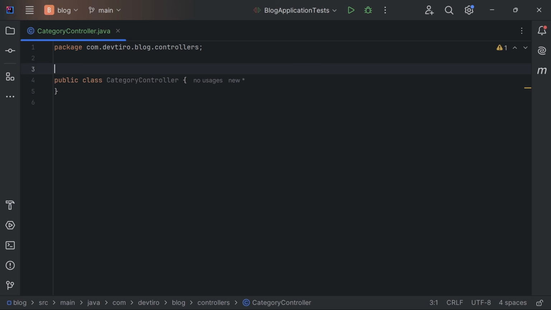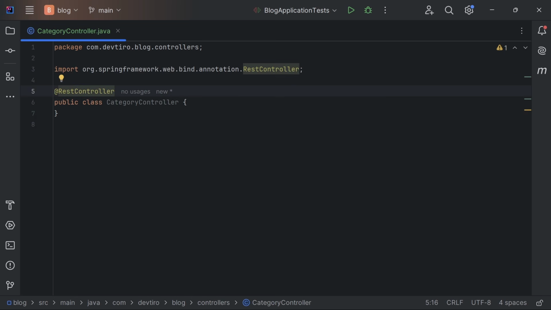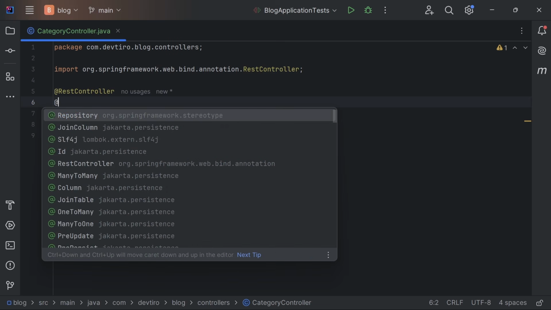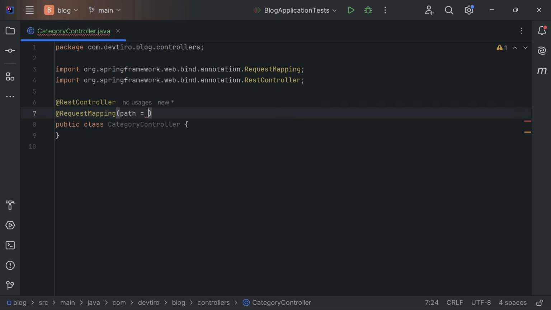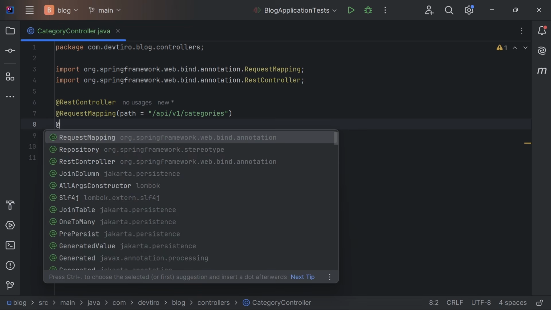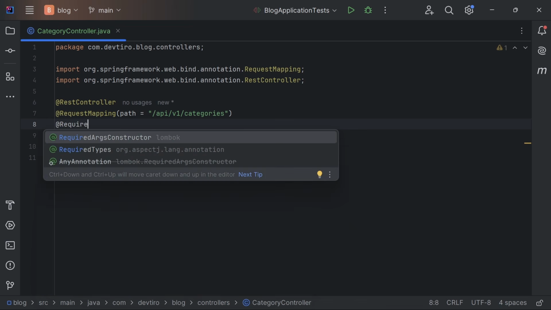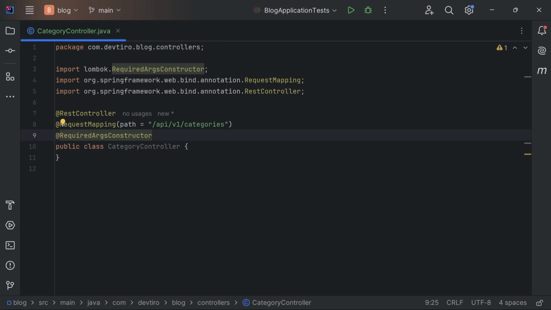So we know our category controller is going to be a REST controller. So let's put the REST controller annotation on the top of the class. And we also know the base path this controller is going to represent. So we're going to go request mapping as the next annotation. And we're going to specify that path as /api/v1/categories. And to make things easy, we're going to specify the required args constructor, which is going to create a constructor for us with any instance variable that we declare as final. Combined with Spring, this will of course inject those dependencies ready for us to use them.